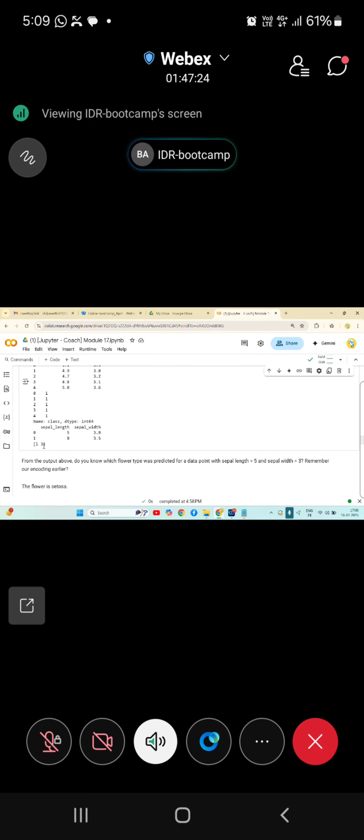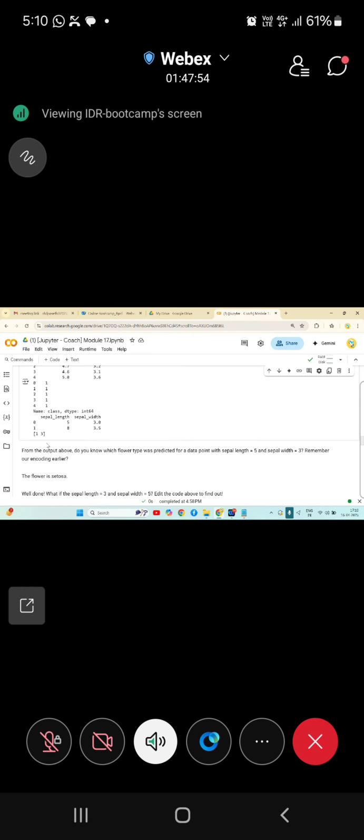What does the 1 is denoting? Anyone? My output is 1. What does it denote? Which class? Which flower? Setosa, exactly. I have done the label encoding. So one code I have given to Setosa. So this is 1. Okay. And for the next one, 3, that is Virginica. So this is my output.